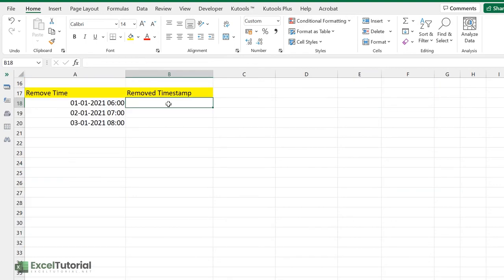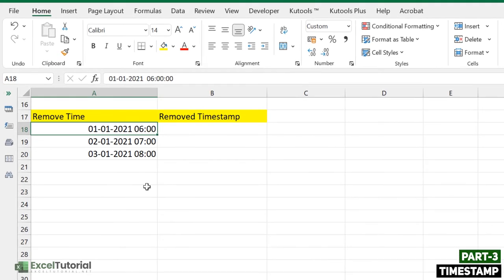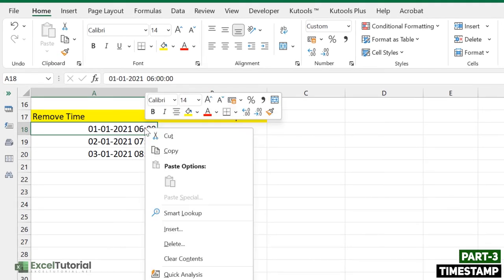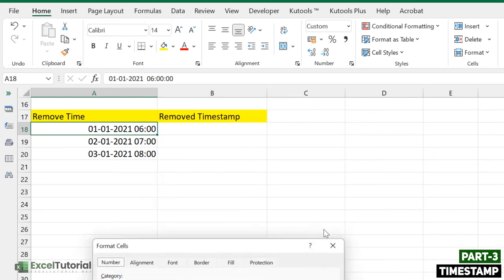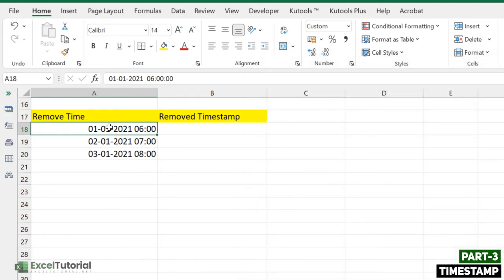In the next part, we are going to remove time from the timestamp. Here we have data with the given dates and with the time, and if we right click on it and click on Format Cells, as you can see the data is in DD/MM/YY, which is the day, month, year, and HH will be the hour, and MM will be the minutes. So we have a formatted cell with these respective dates and times.